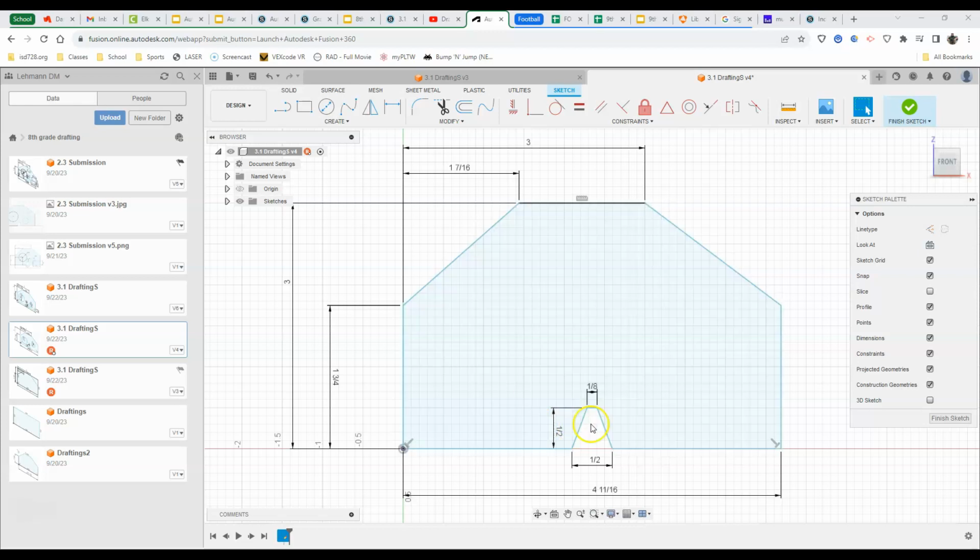Hey everyone, in this video we're going to keep on working in Drafting, hopefully getting really close to completing it by the end of this. What we're going to be focusing on in this video is all about the circles and putting them in the right place. So what we're going to do right away is go up and use the circle tool.